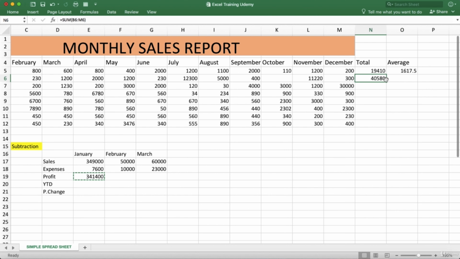Here, equal, then click on the cell N6, then division by 12, divided by 12. So you will get the average within a few seconds.